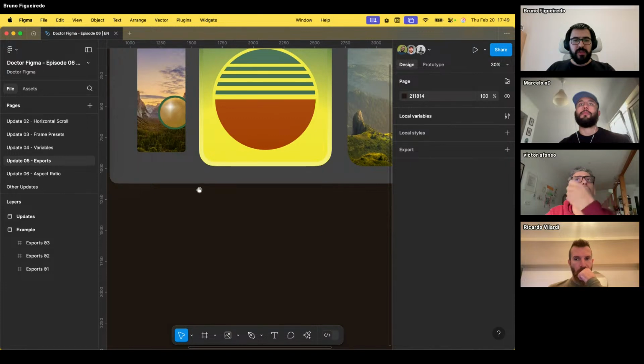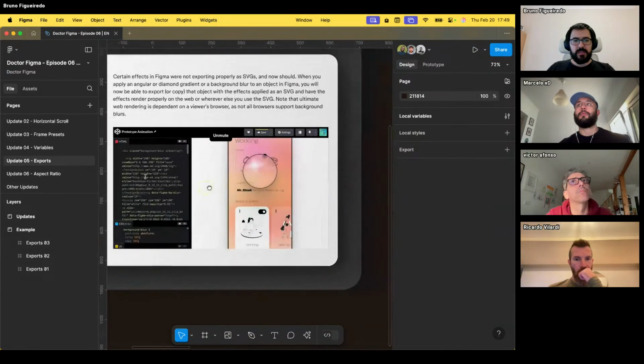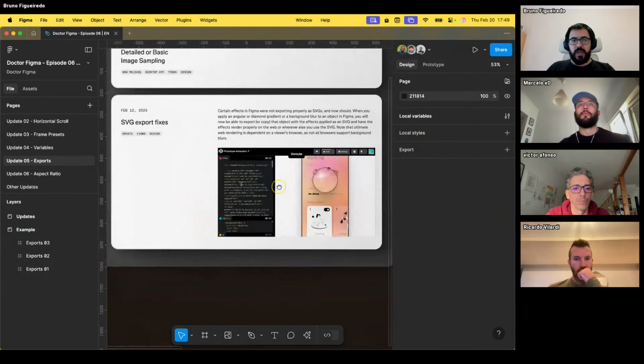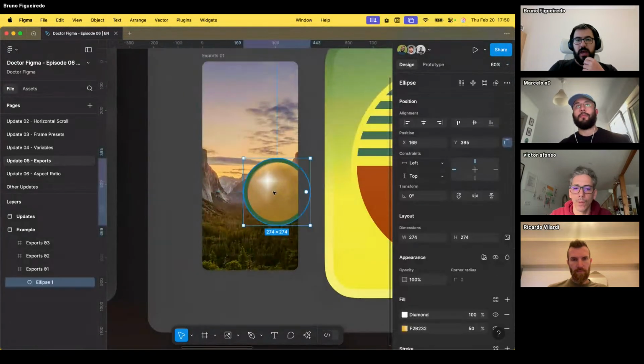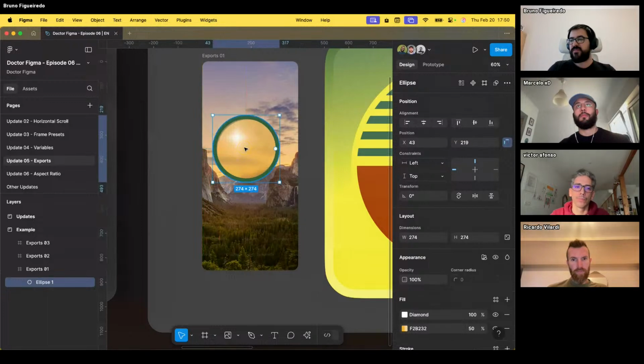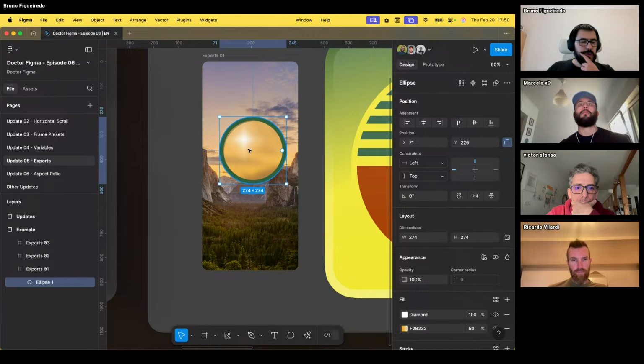And the other update that they did on exports is that in the past, SVG exports couldn't handle some of the native effects that Figma has, like the diamond and angular gradients and background blurs. Now they do. So if you export something like this and try to use it in SVG code, it wouldn't be working in any good way.